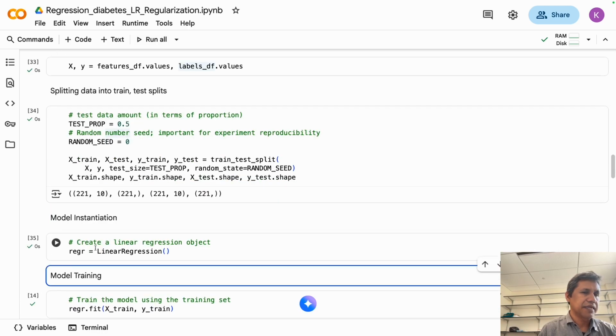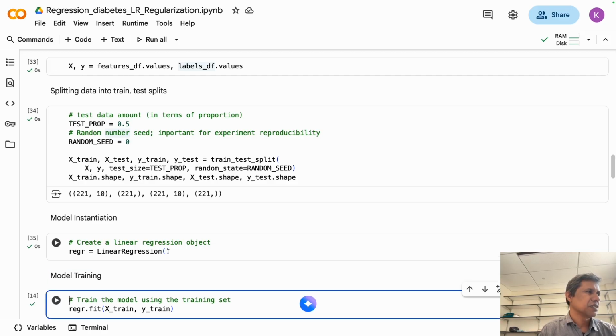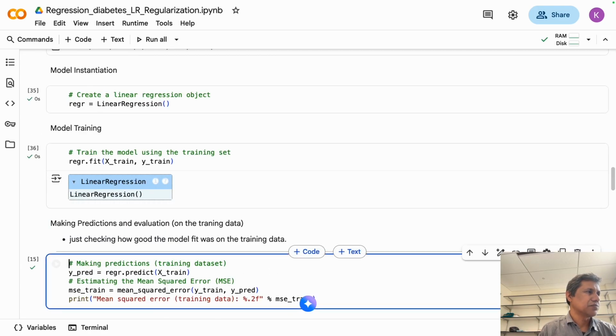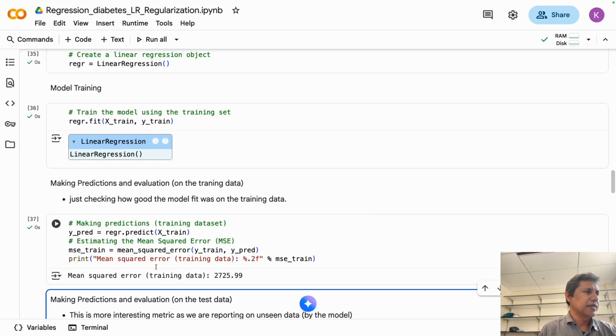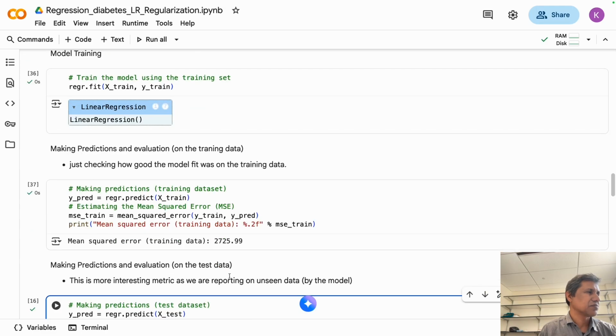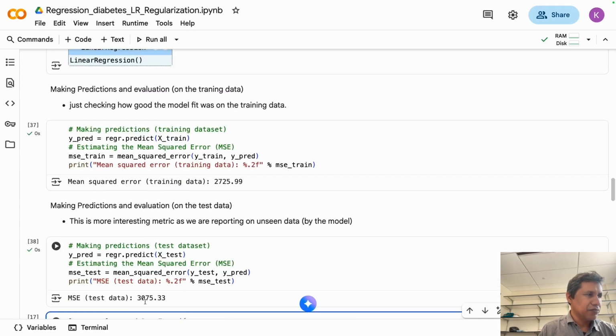And here I instantiate the linear regression model. We didn't put any parameter here, which means the model is not using any regularizer. And we train our model. Let's look at the training error. We are using the mean squared error, which is 2726. At test time, we have 3075. So we see there is a difference.